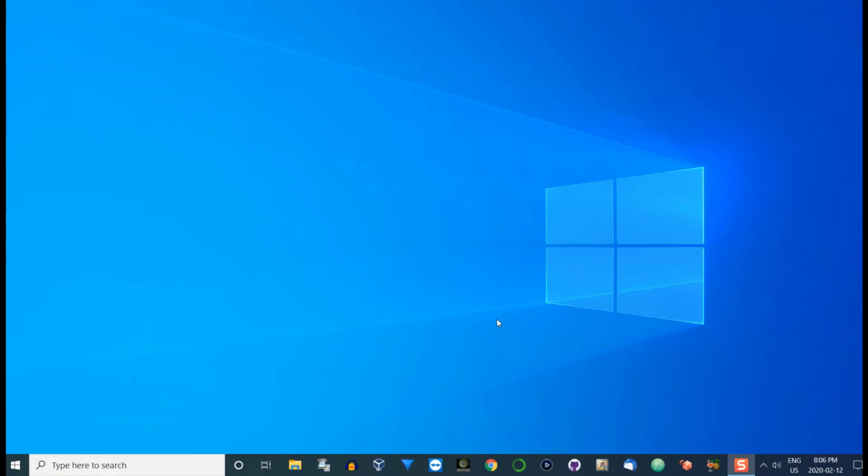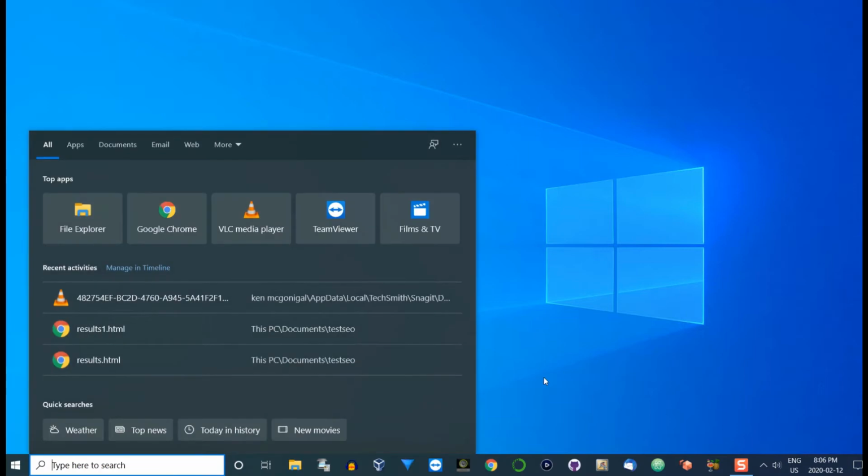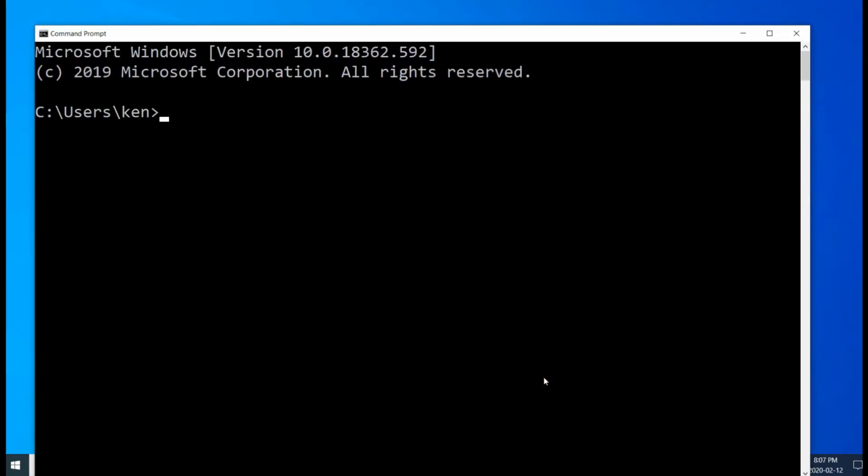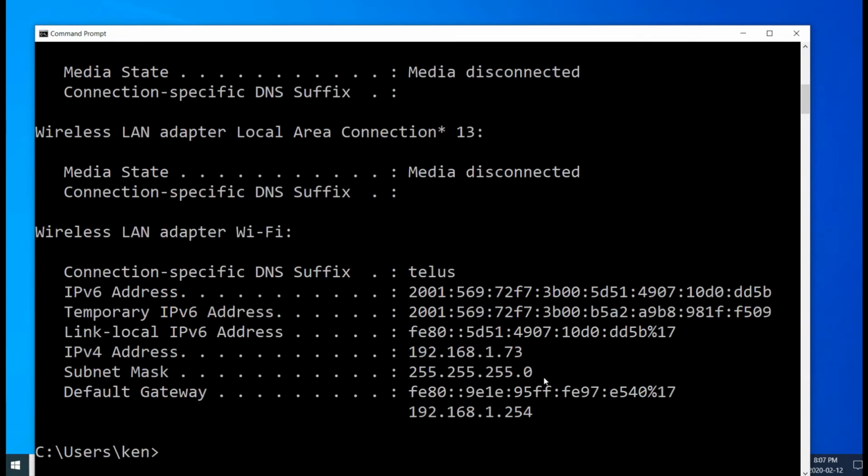So you're running Windows 10 presumably, but this will work with most versions of Windows as far back as Windows 7. What I usually do is go to my search bar here, because we're using Windows 10, so that's kind of handy. Type in CMD, and that'll give you a command line.